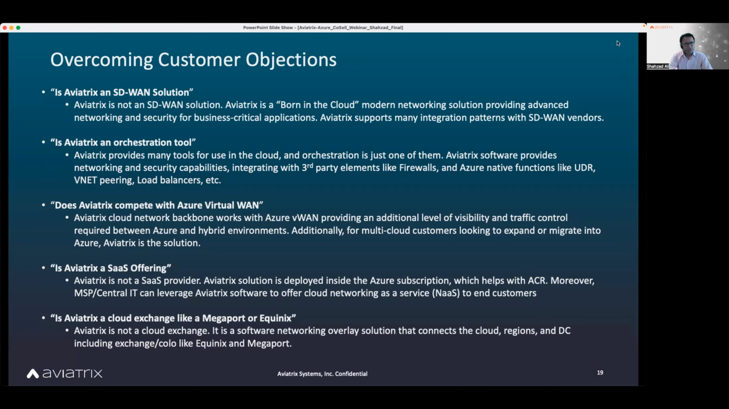Okay, so let's talk about some of the frequently asked questions or customer objections. So the first is that Aviatrix is not a SD-WAN solution. Aviatrix is a born in the cloud modern networking solution provider, providing advanced networking and security for your business critical workload. We do partner with a lot of SD-WAN vendors, and we have design patterns available. So yes, we can support those type of connectivity requirements, but in essence, we are not the SD-WAN solution provider.